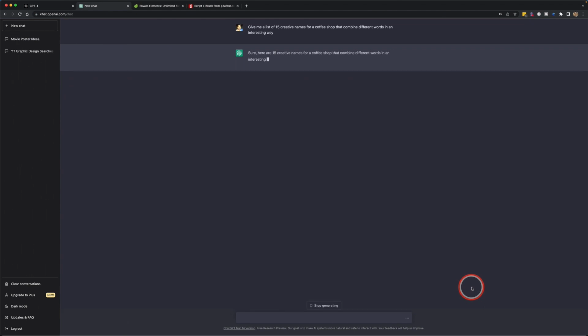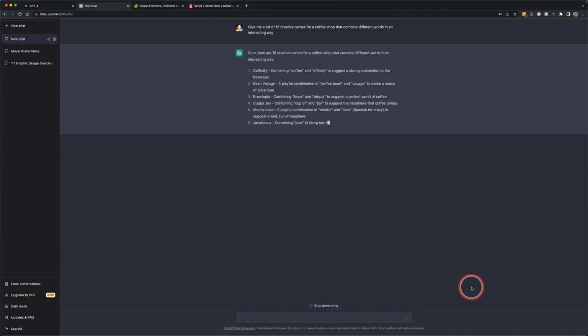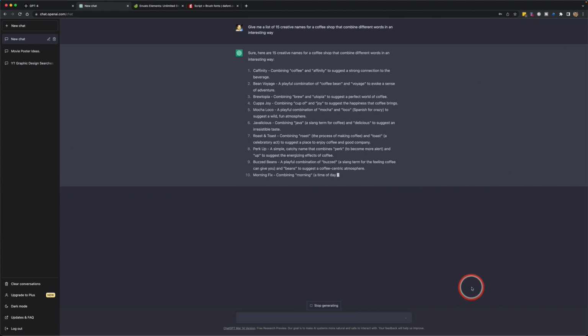Now, you can ask this a lot of different things, and it will help you generate a lot of ideas very quickly. Some of them are going to be a bit moot, maybe not the best ideas in the world, but sometimes you'll get some pretty interesting results here. So you can see it's pretty fast at generating these names, and I've asked it to give me a list of 15 creative names for a coffee shop that combine different words in an interesting way.